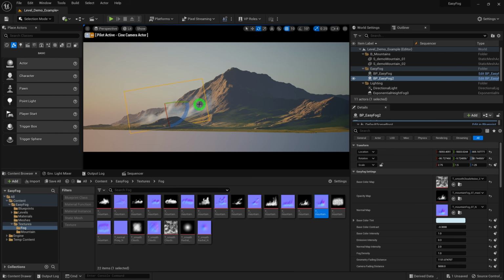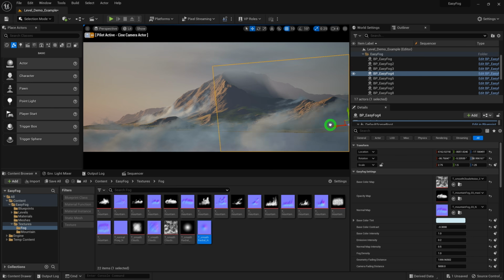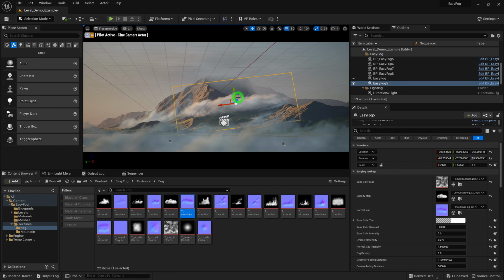I built this tool out of necessity for my own project because I needed a solution to place fog in a way that allows me to tweak each individual fog card without material instances, because that quickly bloats your content browser with a whole bunch of files. With EasyFog, however, all you need is the blueprint, no additional materials are needed.